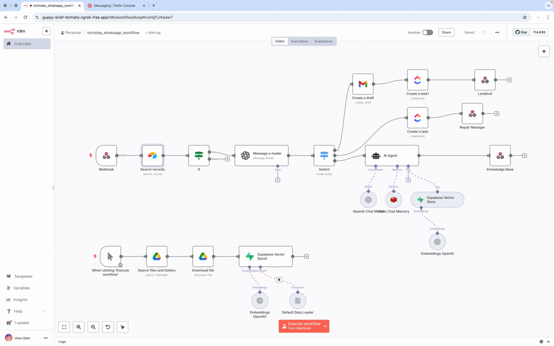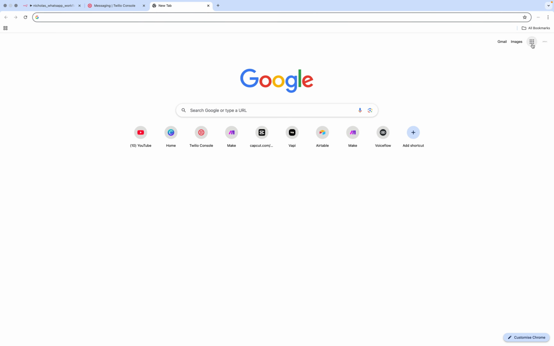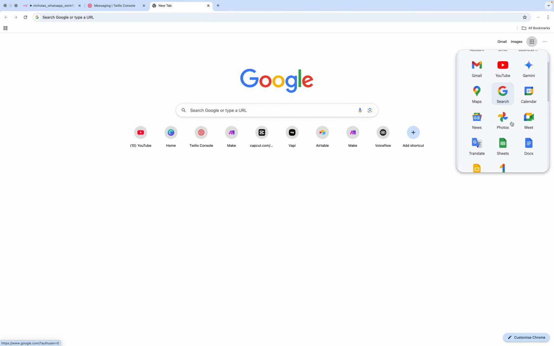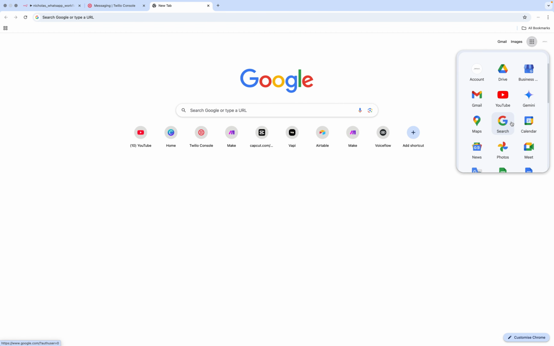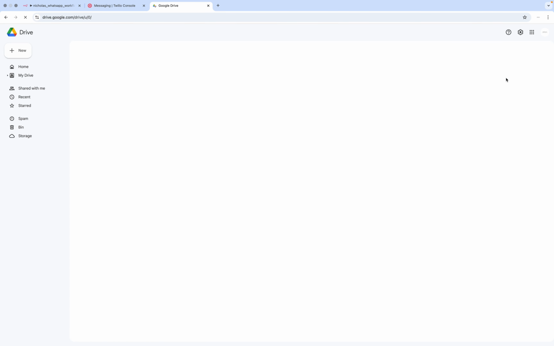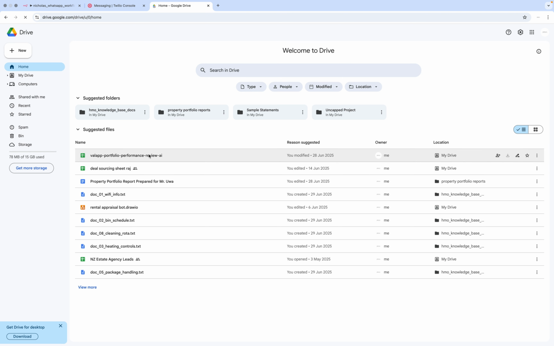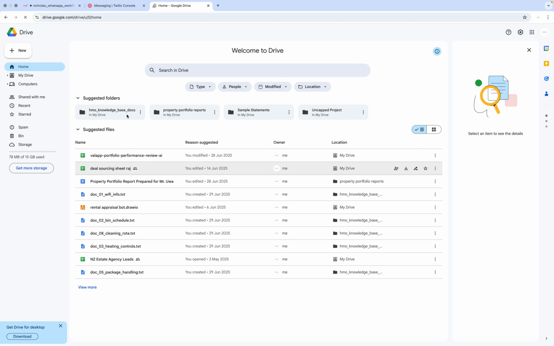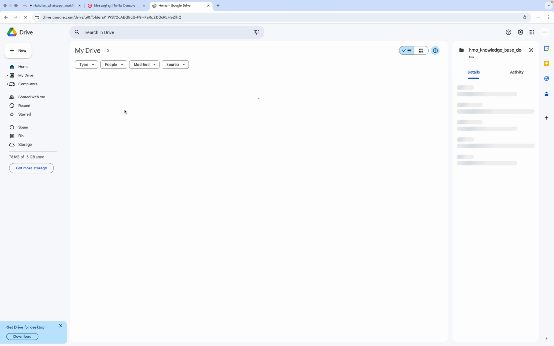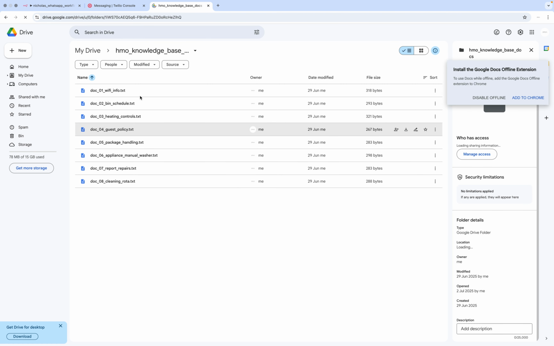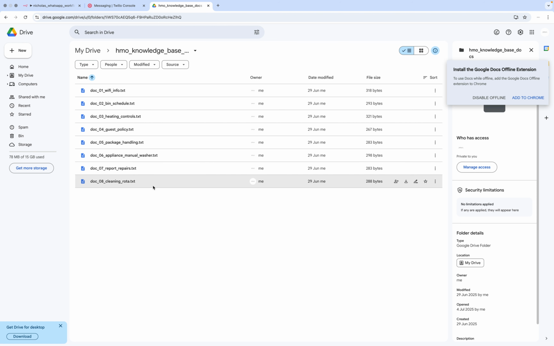So this section down here would have to be the subject of another video, and let's not stretch this too long, but just at a high level, this is how the information gets loaded into the Supabase vector store. And what gets loaded is, if we have a look at drive, so with this one here, so these are all the files for this particular property.